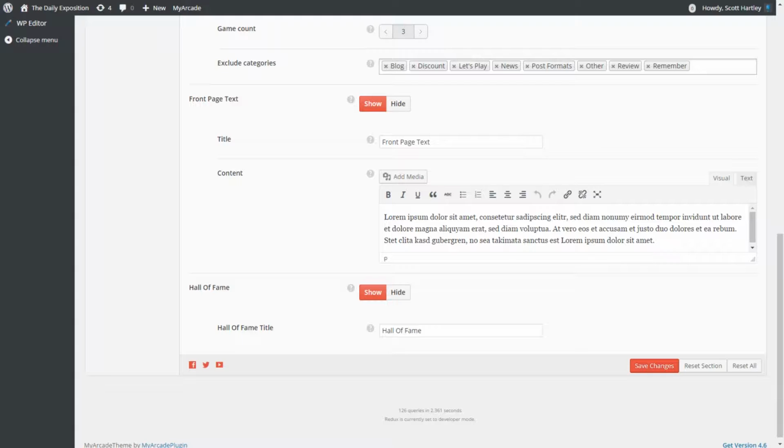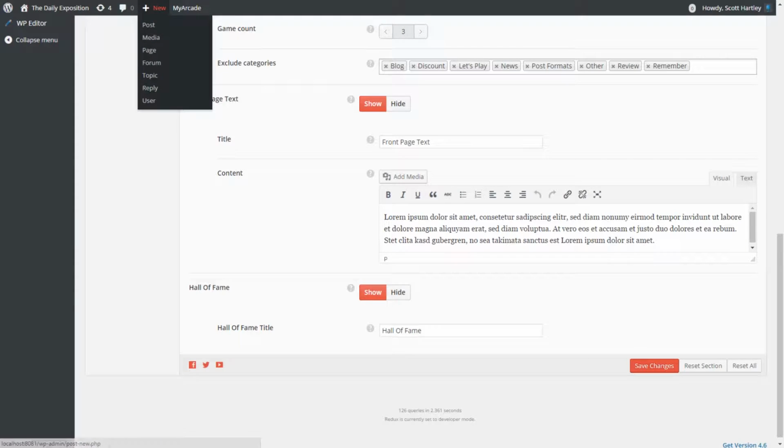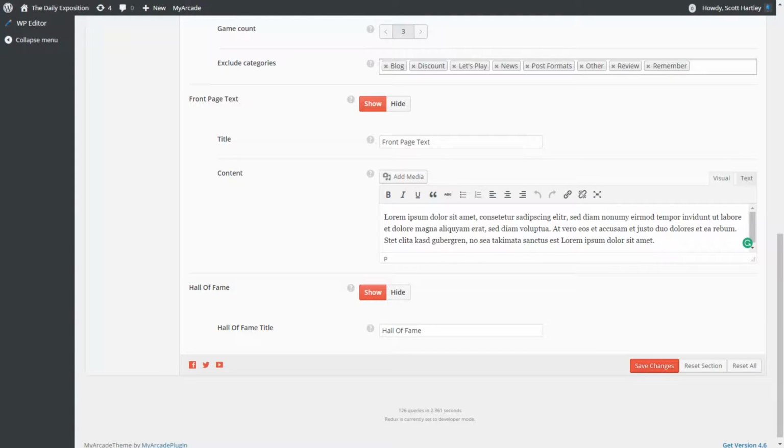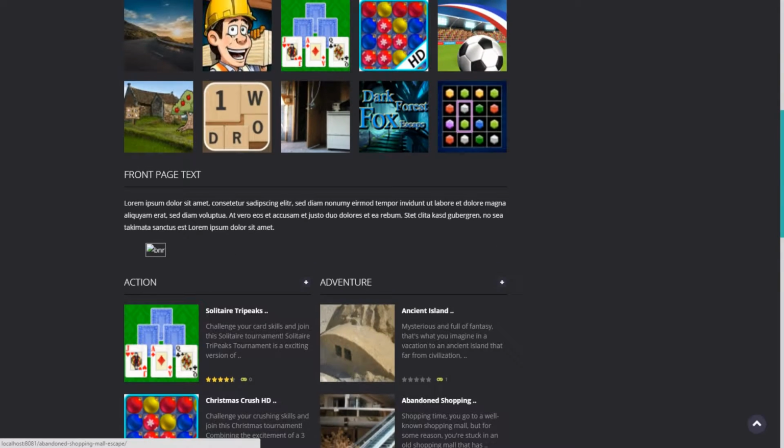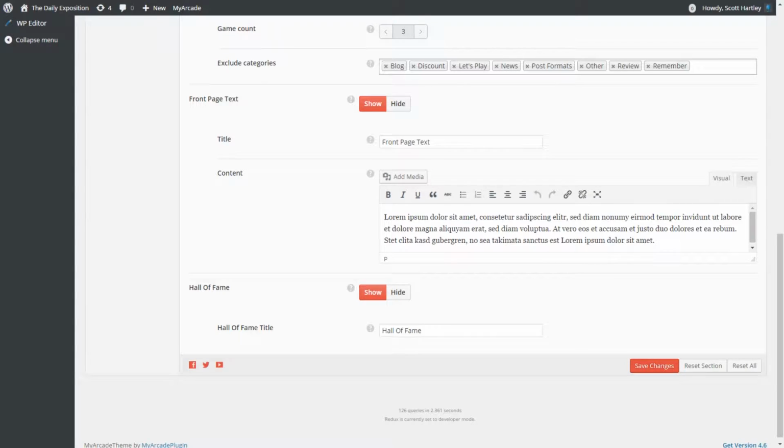The front page text is mostly for SEO. The front page text just allows you to quickly and easily add a text block on the home page. Having text on the site allows it to be more appealing to search engines and to draw more traffic.